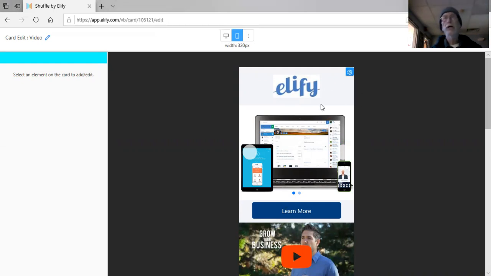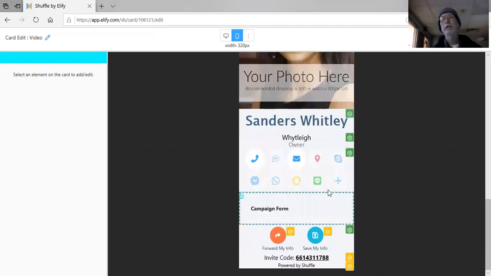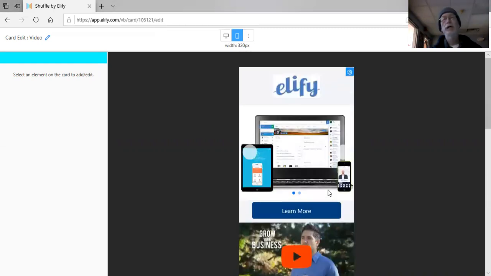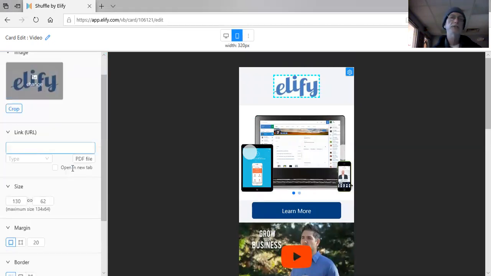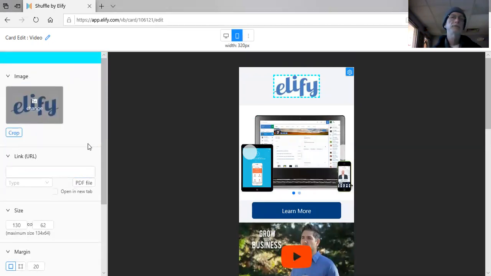Normally when I do a card, I start at the top and I work my way down. Whichever template I use, that's the way I go. So I'm going to come up, I'm going to hover over the logo, single click or select it, and it brings up my editing side of the house. Real quick overview, and a lot of the edit screens are basically the same, so I'm just going to quickly go over this one.